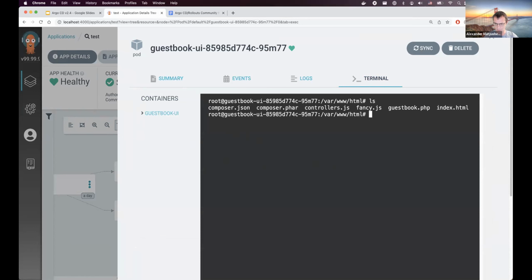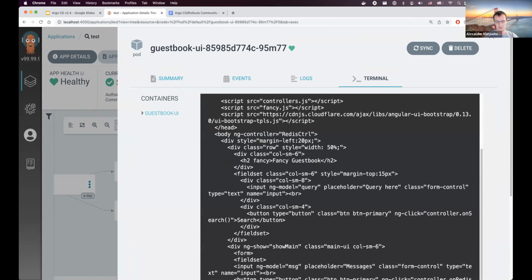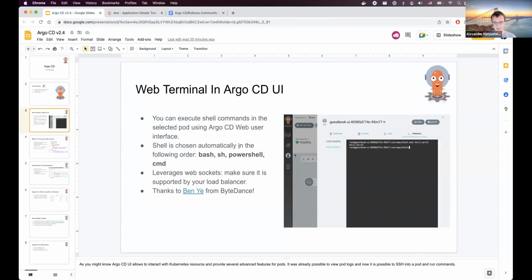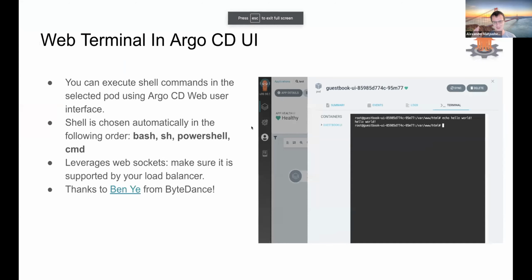Basically, you can just run any command. You can explore the file system. You can read files like I just did. So it's a fully functional terminal, and hopefully it will be very useful to many engineers. We are quite excited about that feature. Let me switch back to the presentation. That was a really short demo, but I hope it shows you the power of this feature.